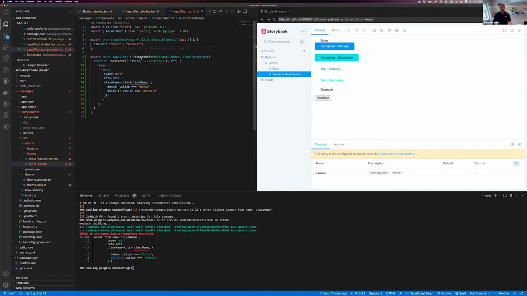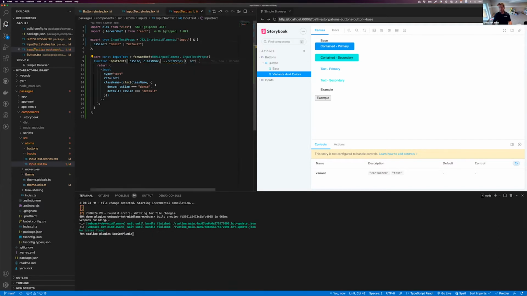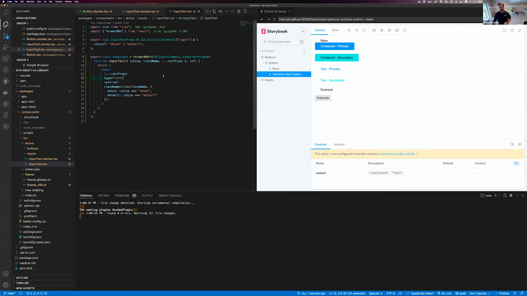All right, so now we have class name available because that's part of the JSX intrinsic properties. That looks good. We'll spread the rest of the props on here, and those are the rest of the input props. We'll do it at the top. All right, now we have an input text component.